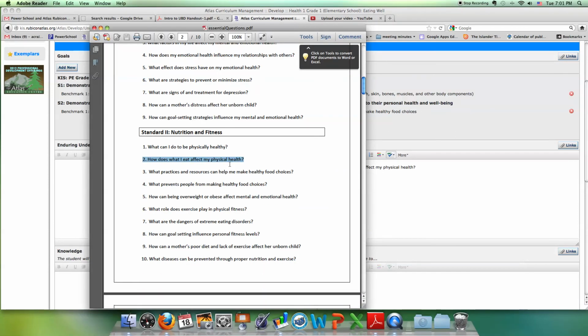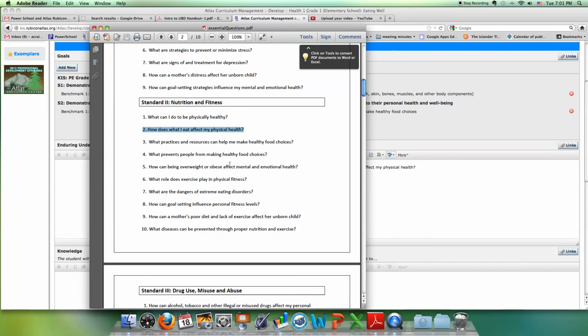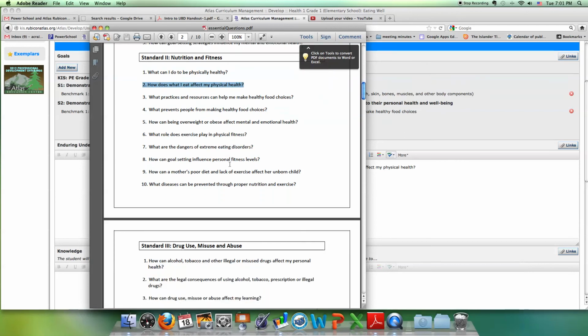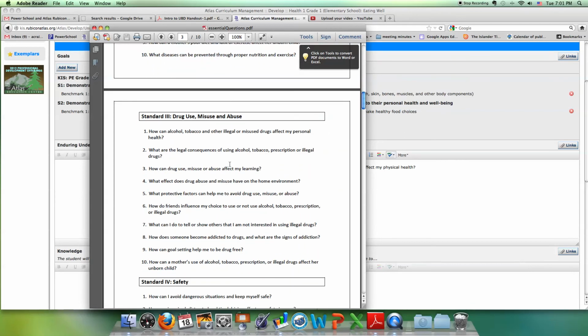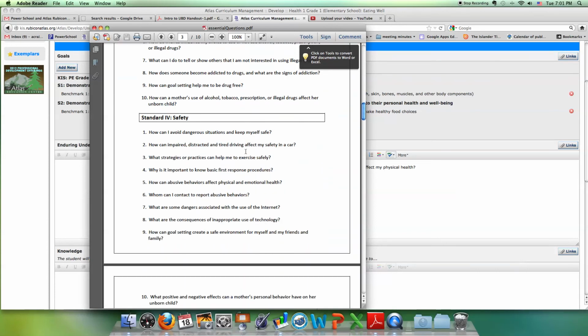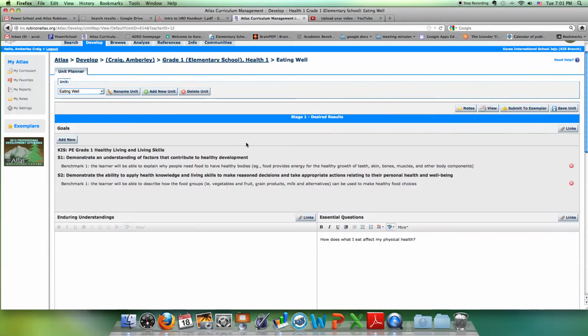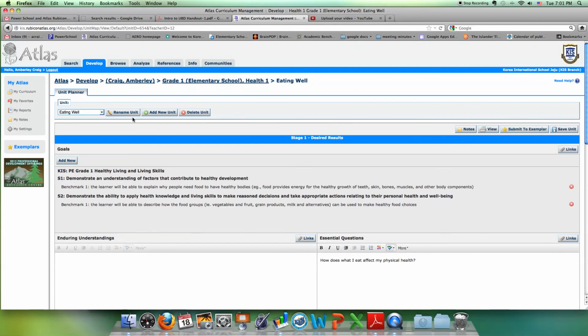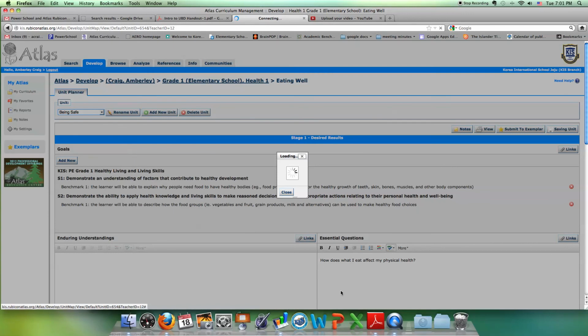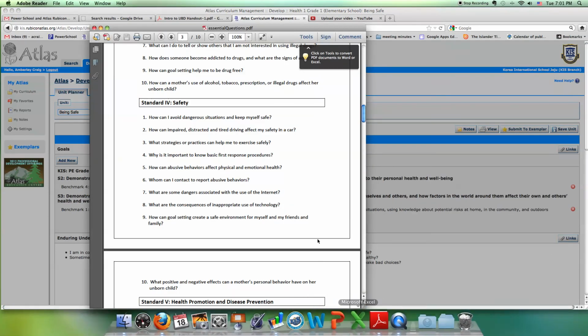Like I said, I'm doing mostly health, so I'm going to be looking at nutrition. I'm looking for more grade 1 standards. A lot of these, alcohol and substance abuse, are actually grade 3, 4, and 5 standards. So I'm going to save these, but I'm really looking for grade 1s. Now, one of my units is on safety. Let me check back up here. Eating well. Let me go into my safety one. Be safe. Back into this PDF file, be safe.